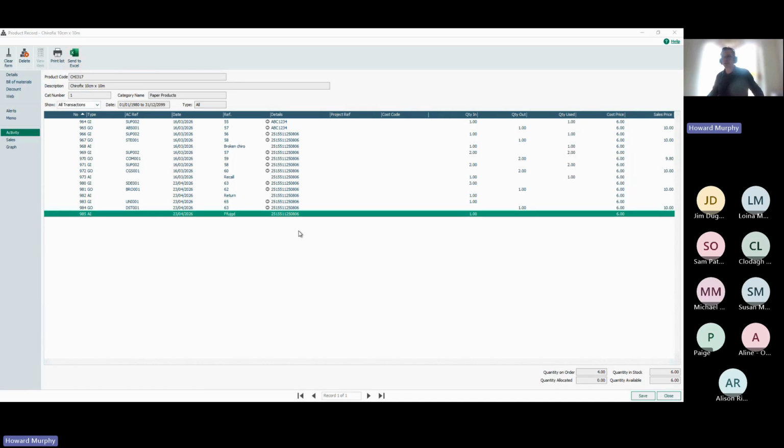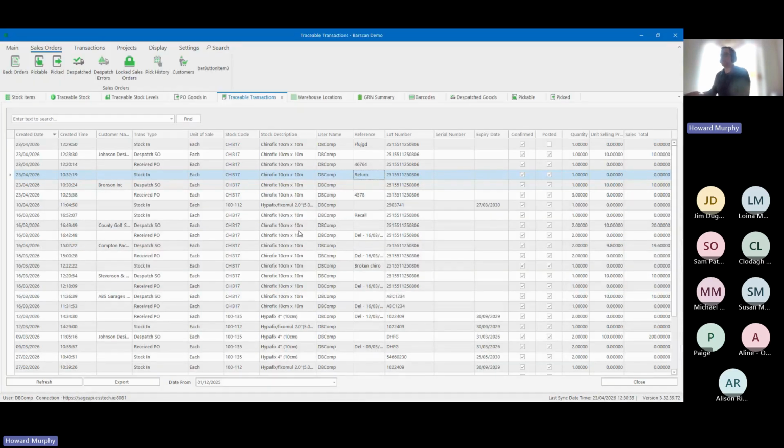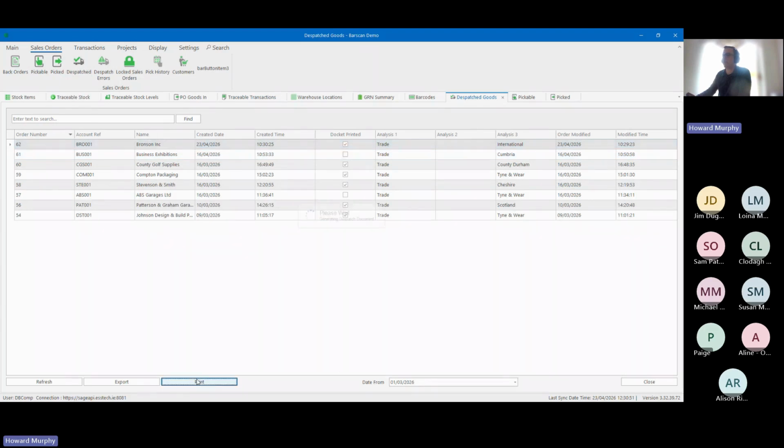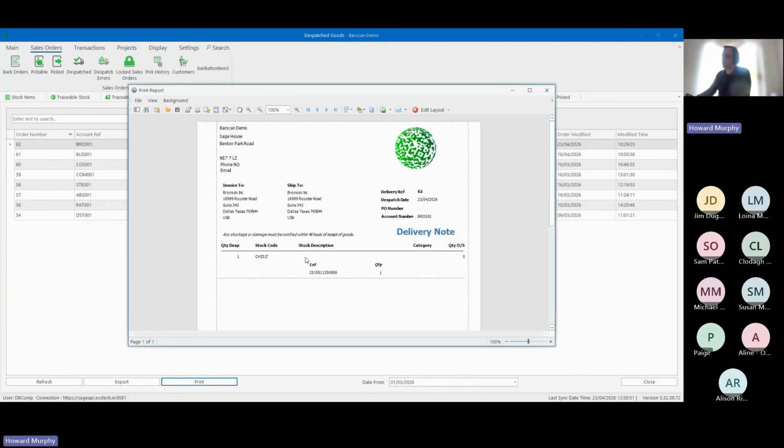And what I should have pointed out to you as well is that on the dispatch note, as goods are being dispatched from here, if we are printing an actual dispatch document, you'll see it retains the traceability information specifically for that stock item also.